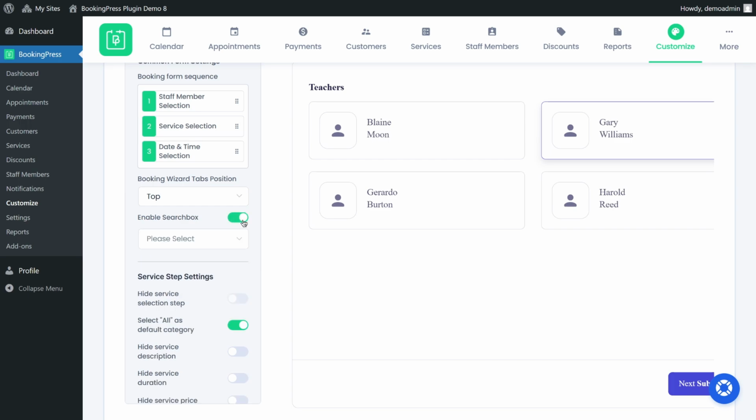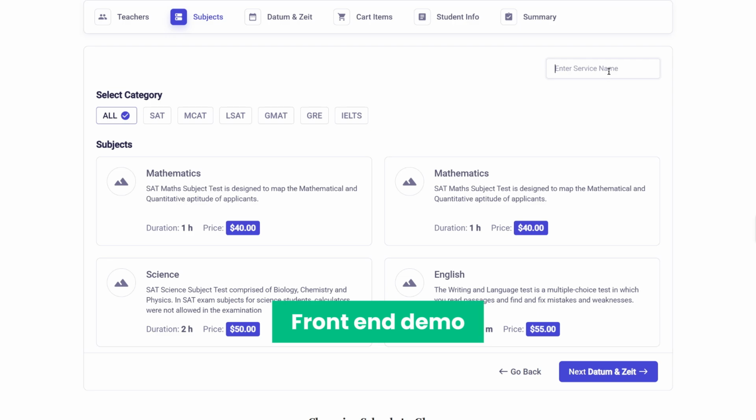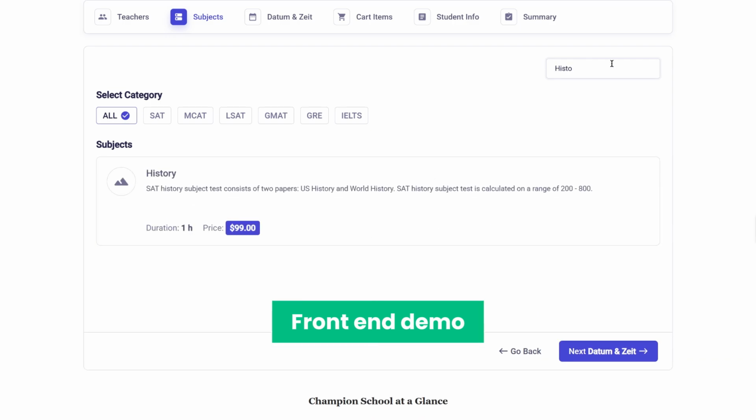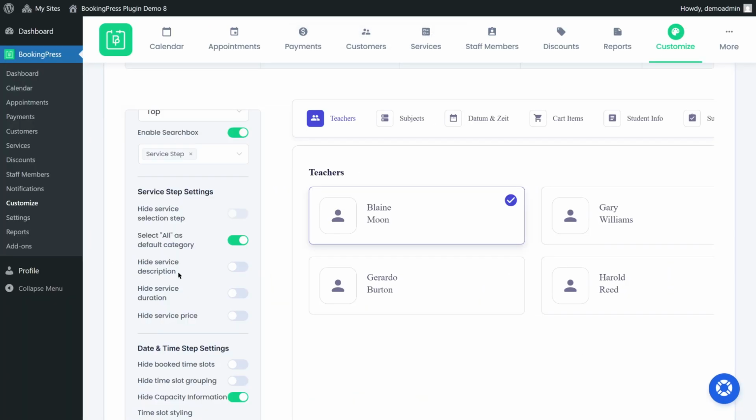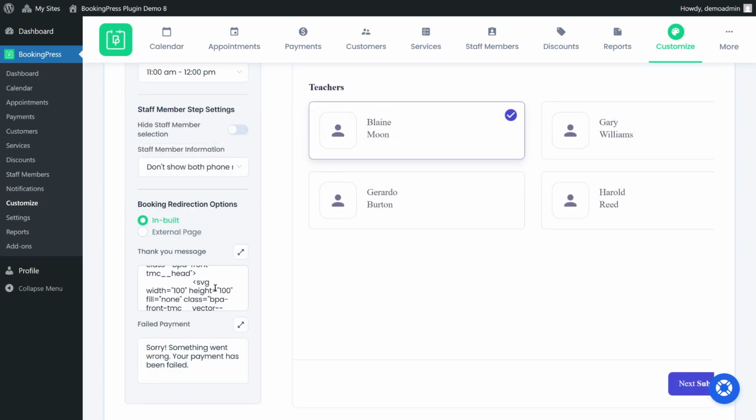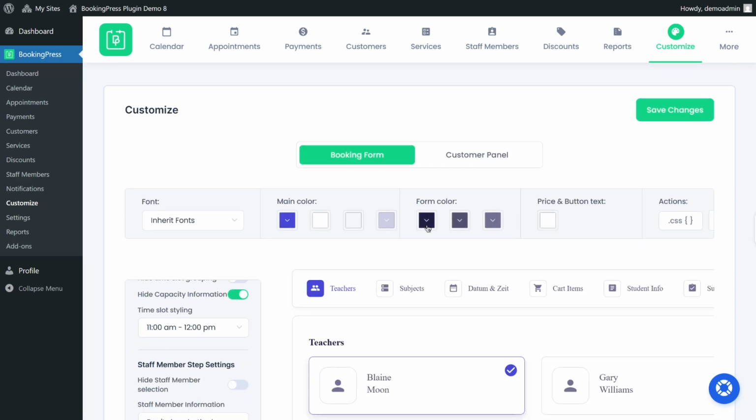This is really useful if you offer a lot of different services. You can enable the search option for the service step, click Save, and refresh the page. Now you have a search bar where customers can quickly filter services by name. If you have a long list of services, this makes the booking experience much smoother. You can choose whether to show or hide service descriptions, control the thank you page, and much more. All of this gives you a lot of control over the booking flow, so you can design an experience that makes sense for your business and is easy for your customers.